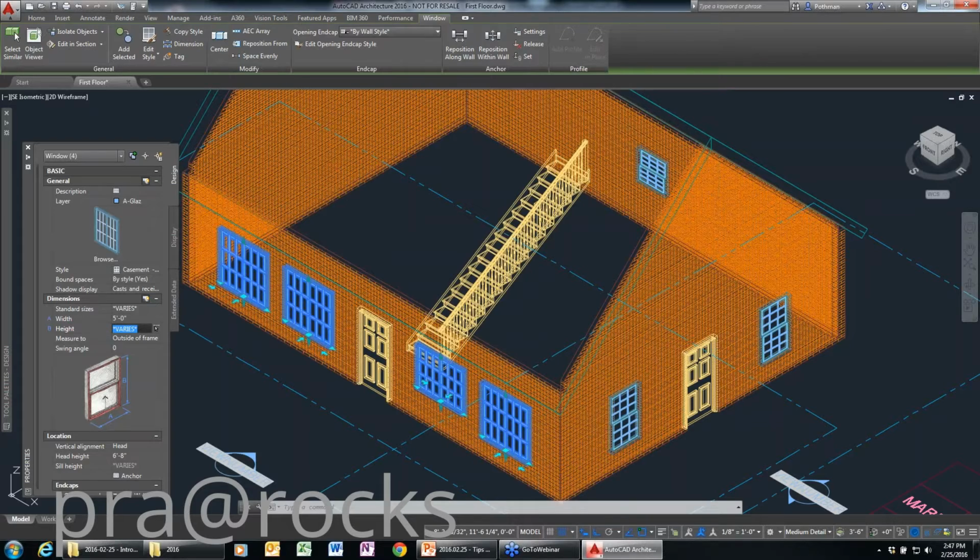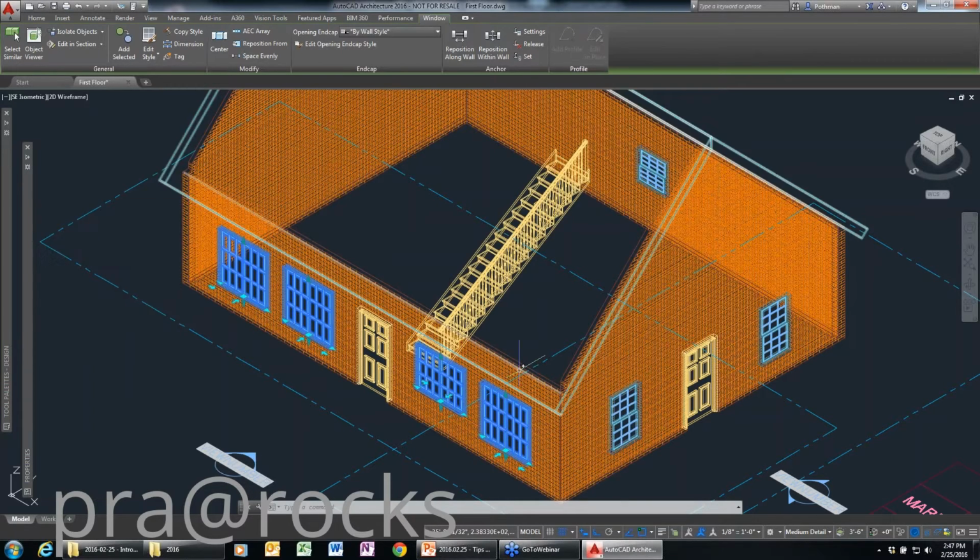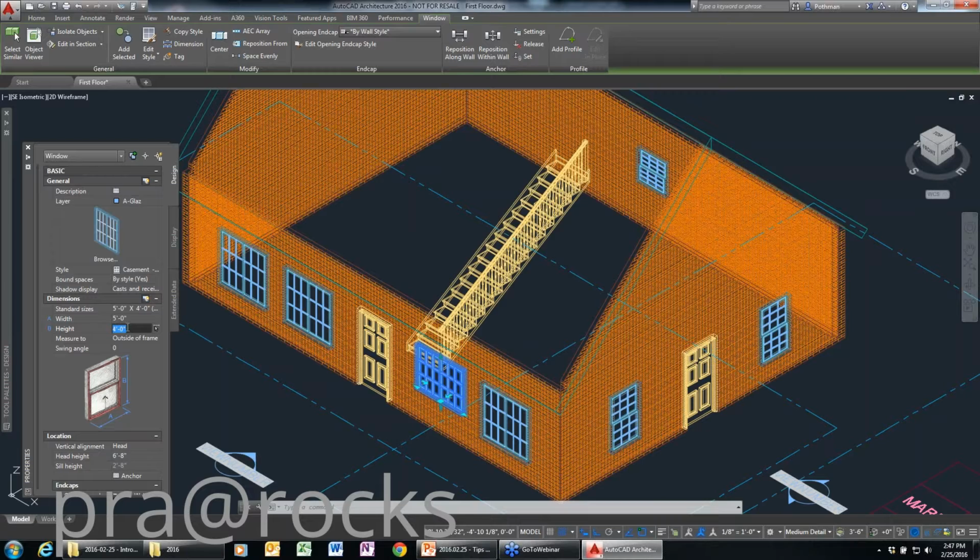Okay, so does that look better? Much better, much better. Yeah, I'll make this one back to 5 feet tall too, just so, yeah, it kind of looks goofy the other way.